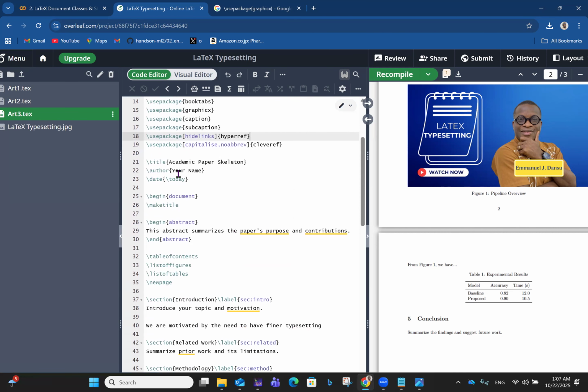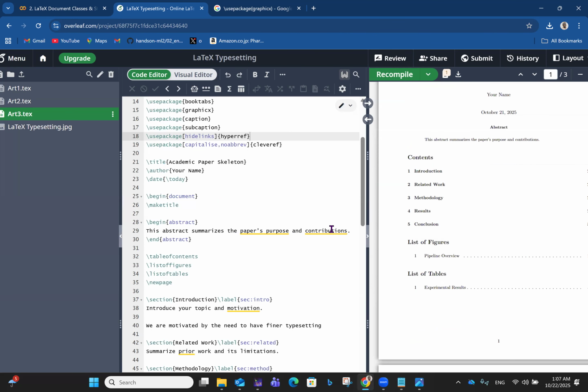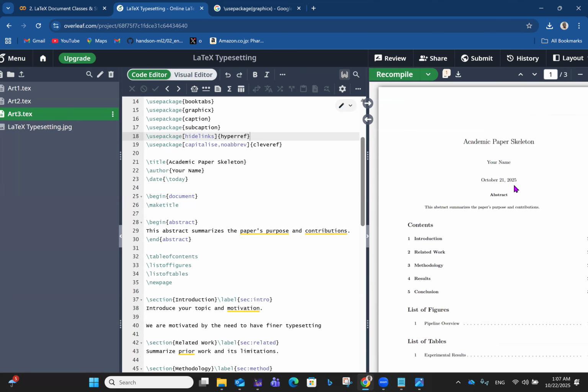So then, part of the preliminary is title, academic paper skeleton. Author, you can put your name. Then date is today. So you can see from here today's date is showing.